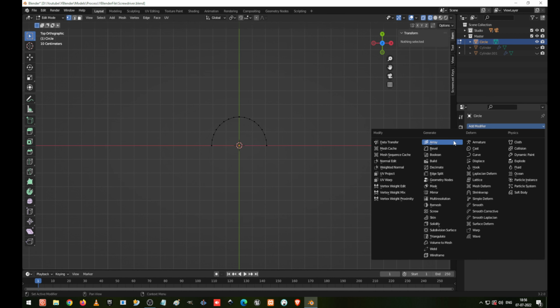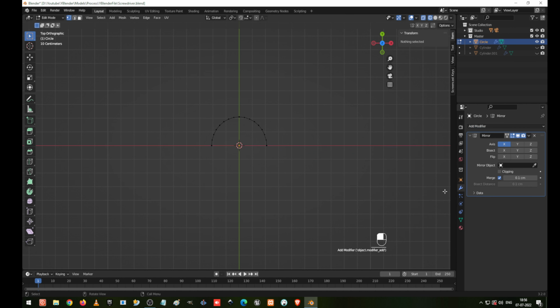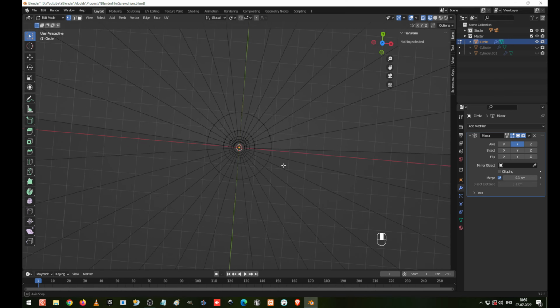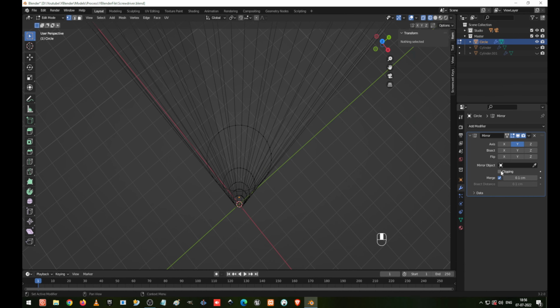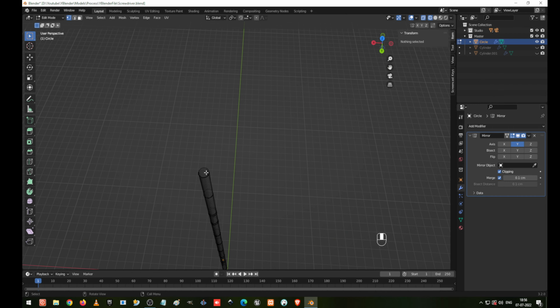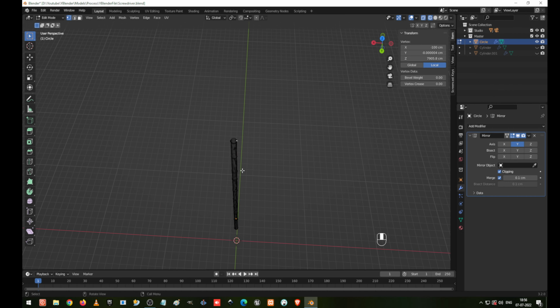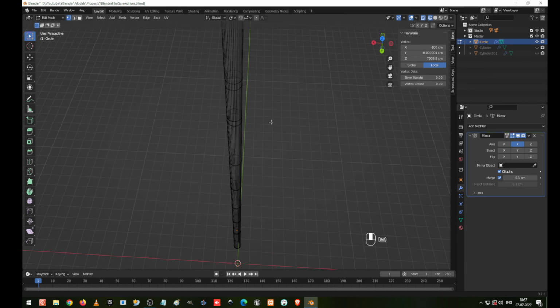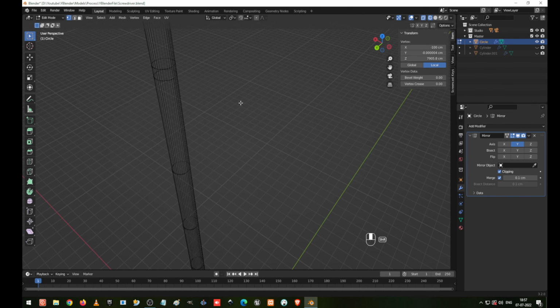Now I go to the modifiers and add the Mirror modifier. After this I am going to enable this axis in Y. So now it has been created for us, and make the clipping selected. So now this has been created, and we are going to do the designs here.